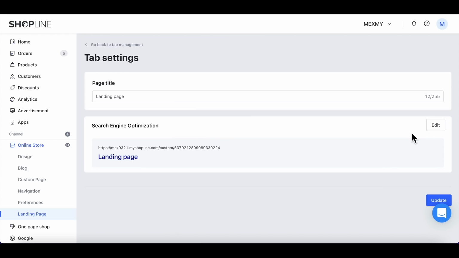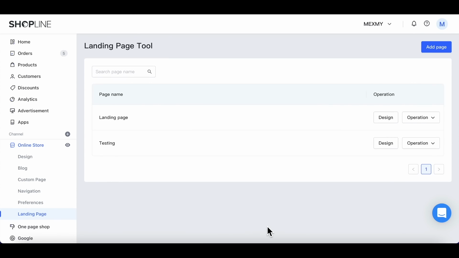Under Settings, you will be able to edit the SEO details, as well as to retrieve the page URL, which will be useful if you want to include the landing page into your navigation menu, which is what we will be covering next.